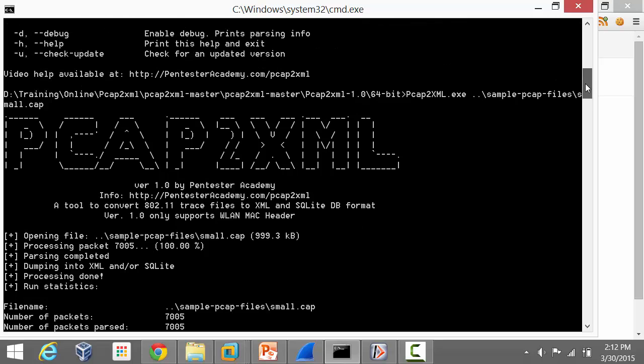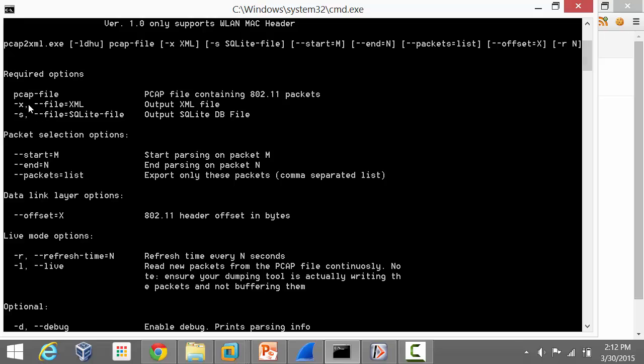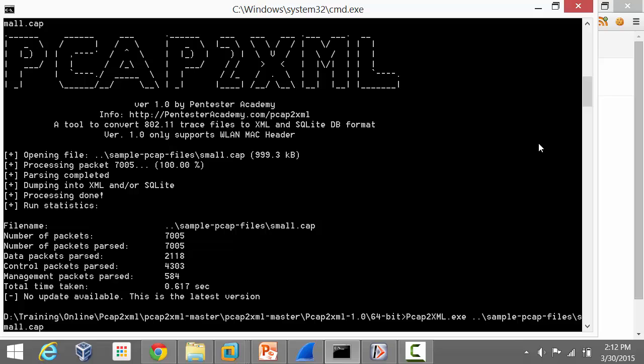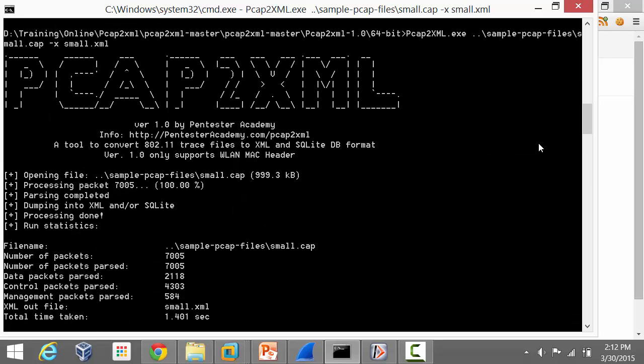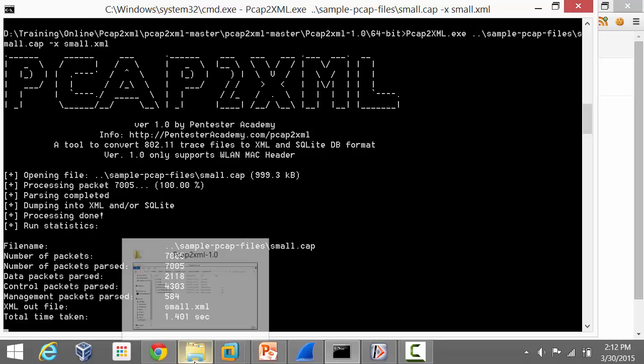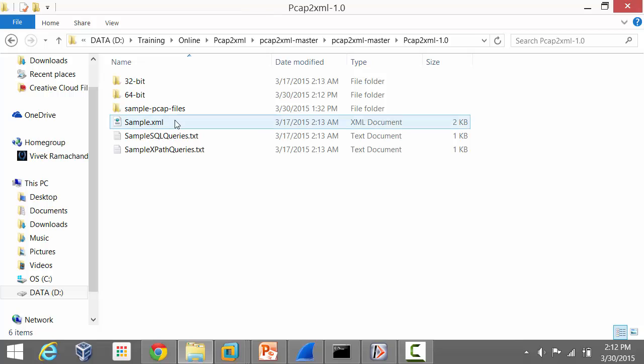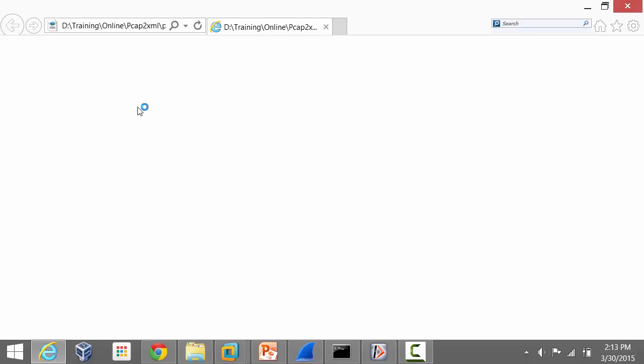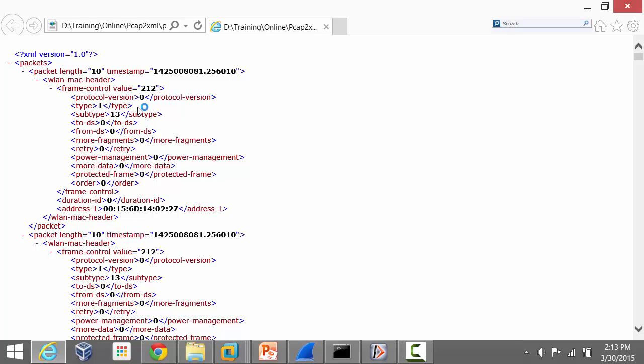Now, in order to dump the output in XML format, we are going to be using the hyphen X option followed by the name of the XML file, right? So let's go ahead and do that. Give a hyphen X, and then let's call this small.xml. Now, what you would notice is basically a small.xml has now been created inside this directory, right? If you open this up, let's allow it to load. You would actually find a beautiful XML structure in there, right?